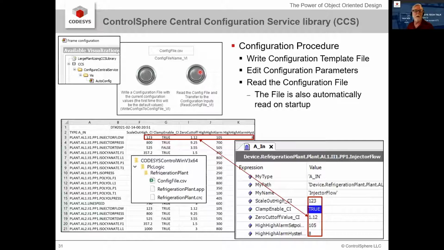You can put this config file in your project. It'll download to the PLC when you log in, and then you can hit the read button and it'll read those values in. You can also do this reading and writing programmatically. So if you've got something in the HMI that can make these changes, anytime that HMI page closes, just hit the write button and write those values into this file.